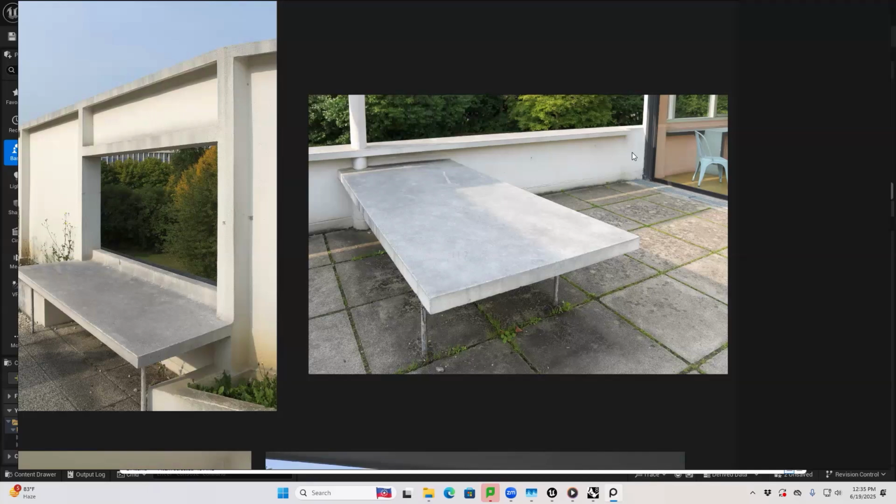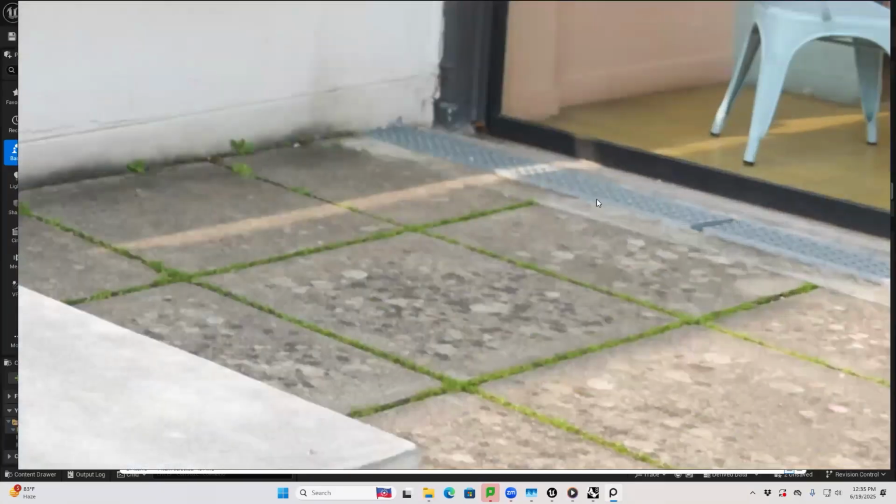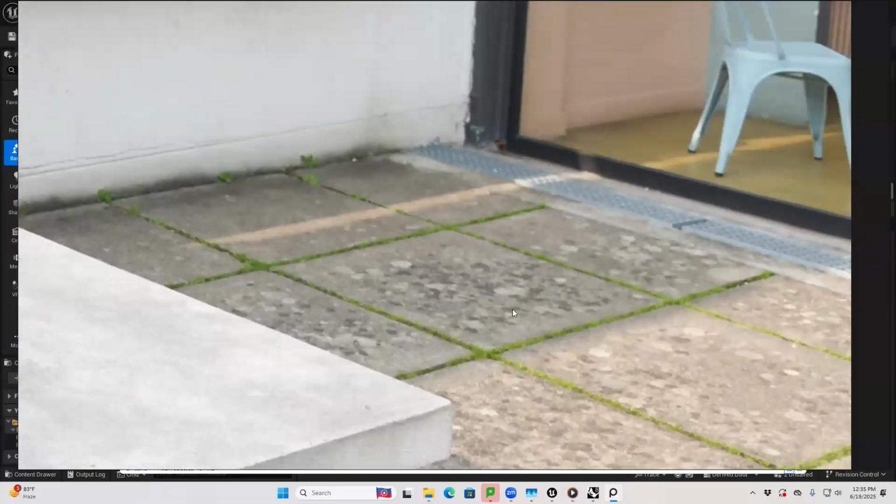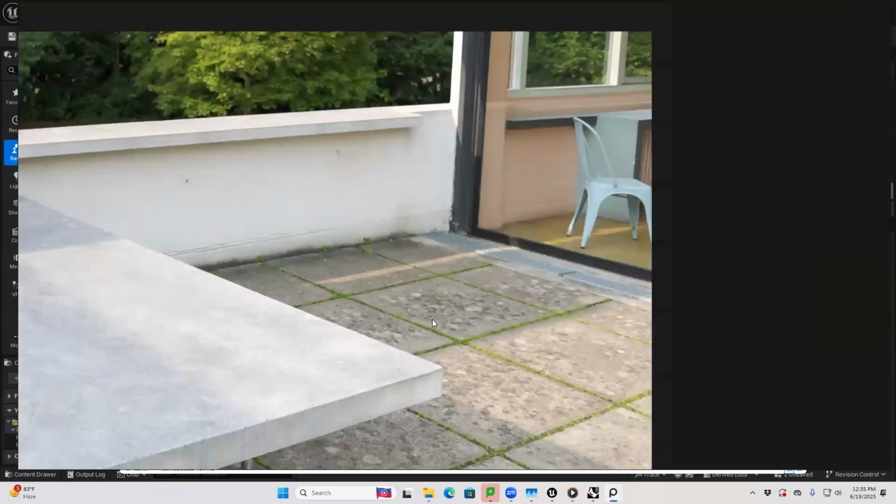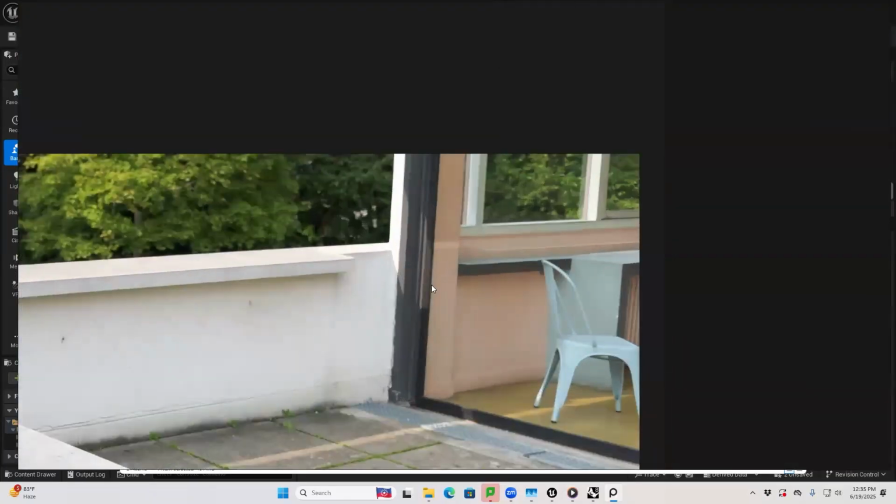Here I can get a sense of the conditions of the architecture itself, right? I can get some idea of detail. There's some concrete tile, and grass growing in between the tile. There's a very thin metal frame, there's color in here, there's a chair.